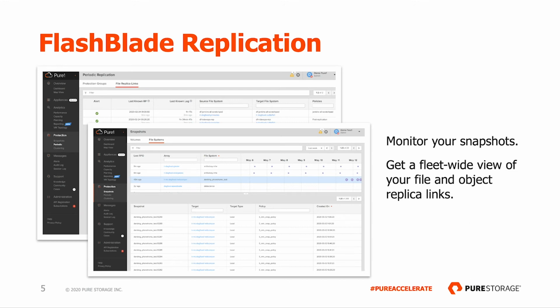So with the release of Purity FB 3.0, the Pure Storage FlashBlade now offers file system and object replication. Pure1 gives you a fleet-wide view of all the data protection on your FlashBlade systems. The file system snapshot page in Pure1 shows you all the locations of your snapshots taken for any particular file systems, whether it's local or replicated to another FlashBlade. There's a timeline view that shows the number of snapshots taken in any specific date range you want. We save those up to 30 days.